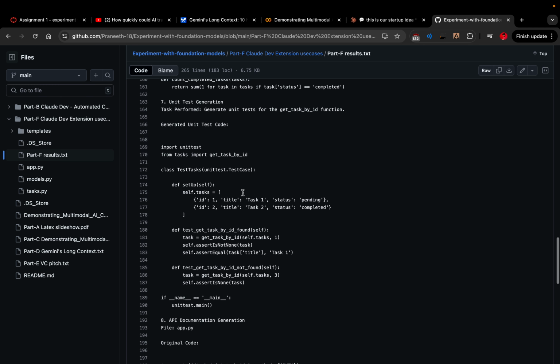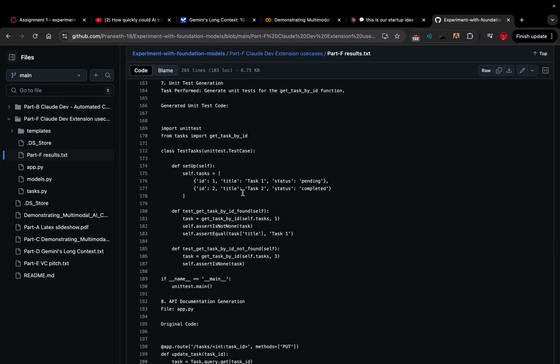And next part we have unit test generation. Testing is crucial, as we know, so we also generated some unit tests for our getTask function. Claude Dev helped us create a test suite that covers both the cases where a task is found and where it isn't. Having these tests in place gives us confidence that our code works as expected and won't break when we make changes.